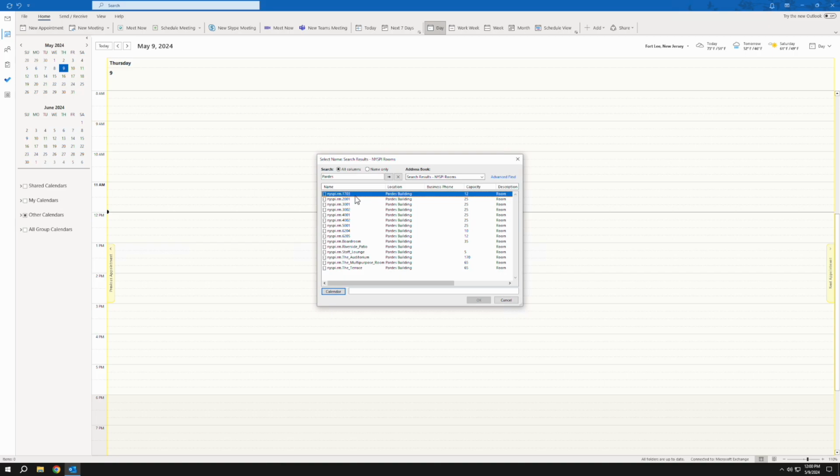Now, with this list, what we can do is import the calendars for the corresponding rooms. And there's about 3 ways you can do this. You can choose either one room and then click on the calendar button down here, or you can hold down the control button and select several different rooms. And then once again, you can come down and click on the calendar button.